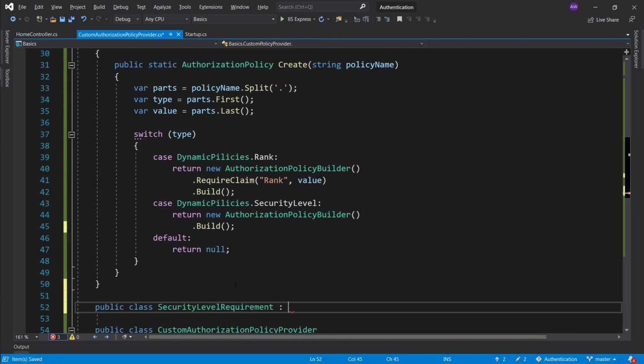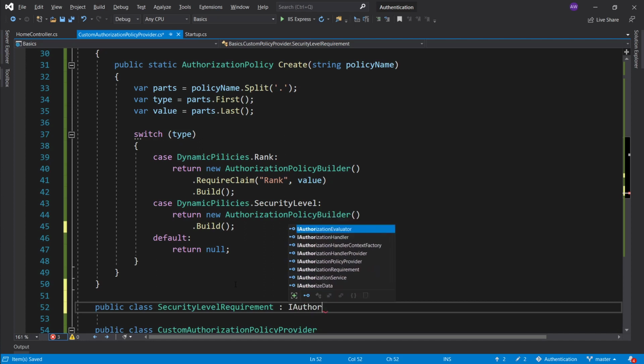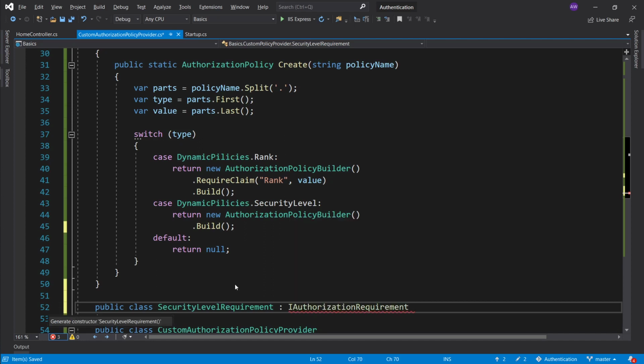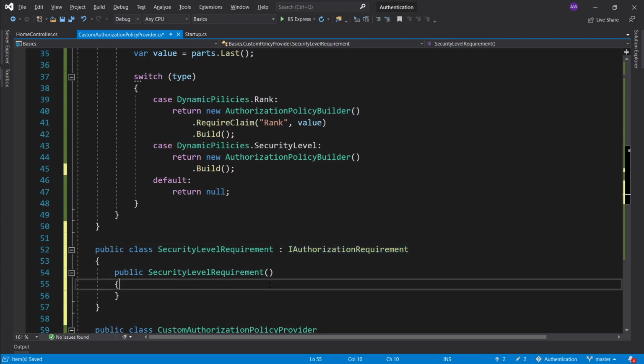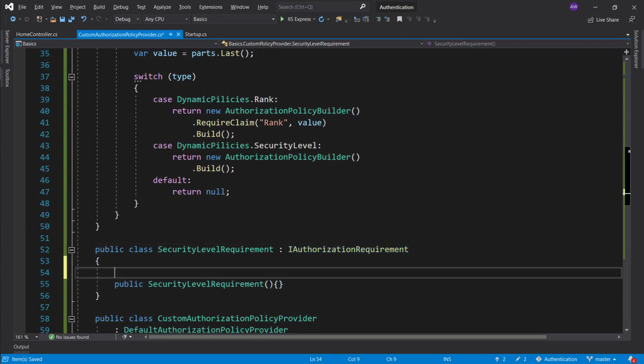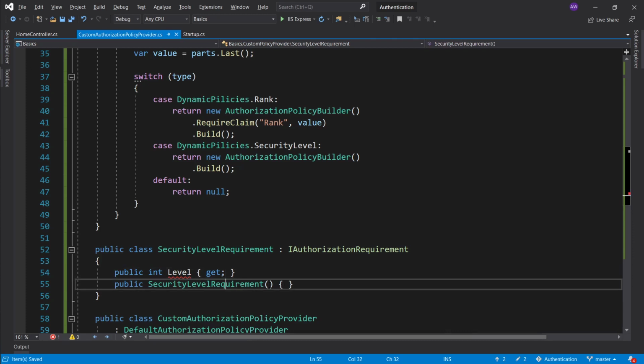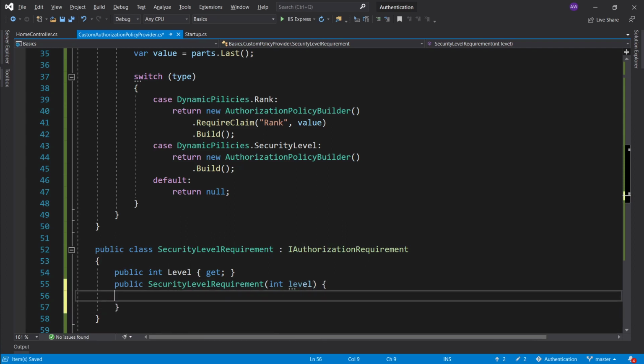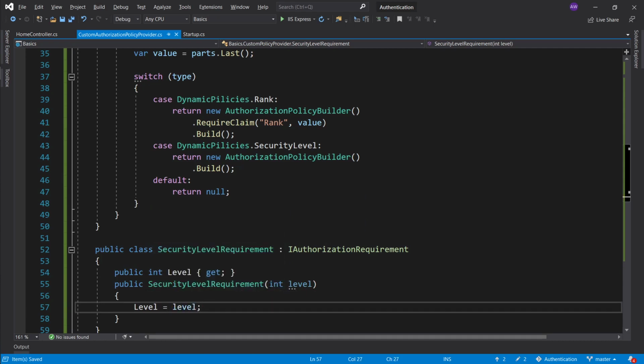So we're creating, again, an IAuthorizationRequirement. We're creating our custom requirement, and it doesn't matter what we do here. Actually, no, wait, it does matter. So we want to create a public int Level, and let's implement a getter here because we want to be able to get the level from here. Then we're going to pass the level in and just set the level in our constructor, like this, if I start spelling correctly.